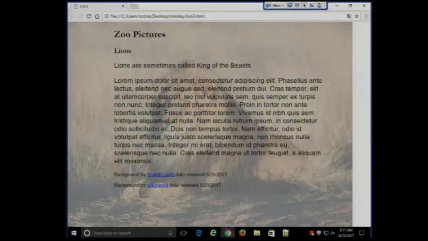I can't remember, is article just a name or is it something? Article's a tag. All right, article is one of the main HTML5 tags that describe the structure of a page.